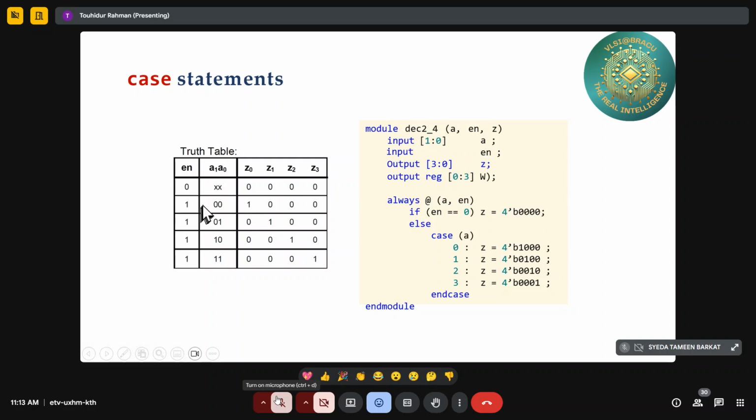But if we have enable, that means it is active. You can consider this first line: suppose the battery is dead, so it is disabled, not enabled. No matter what button you press, the screen will always be off. Now, if we have enable, then input will work. 0, 0, then Z0 will be 1, rest will be 0, etc. Okay, so this is the truth table. So let's see how we can write the Verilog code.